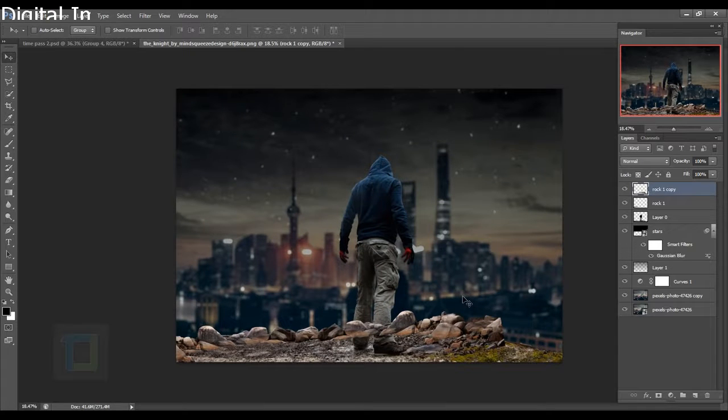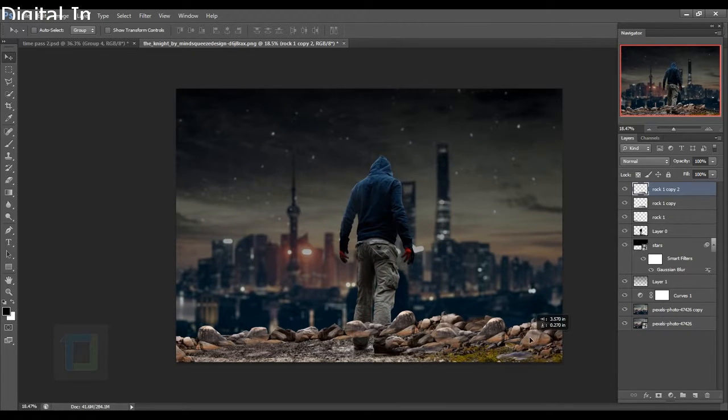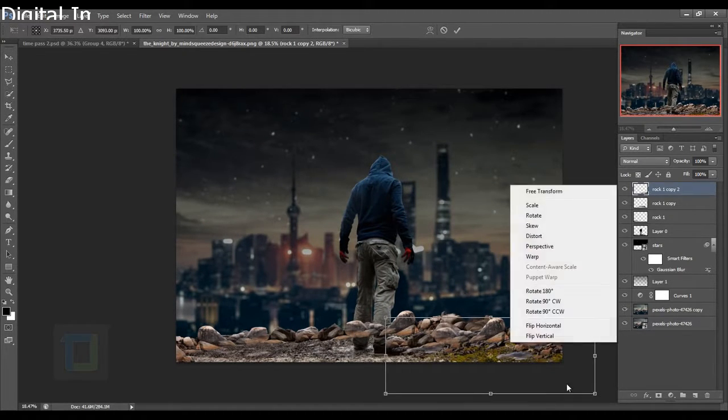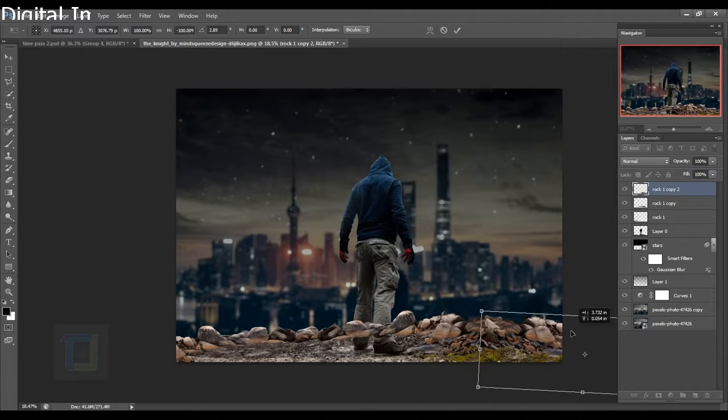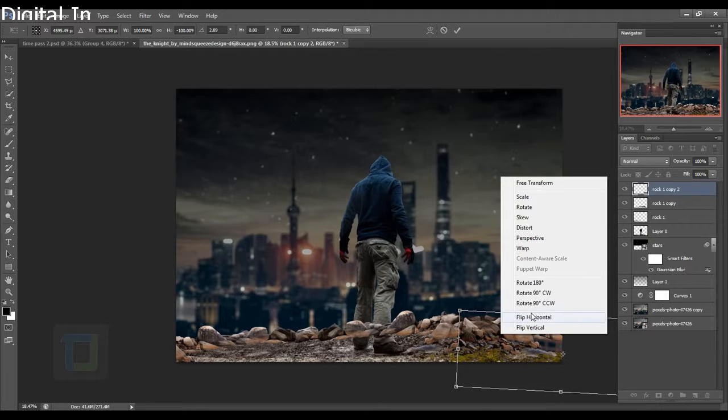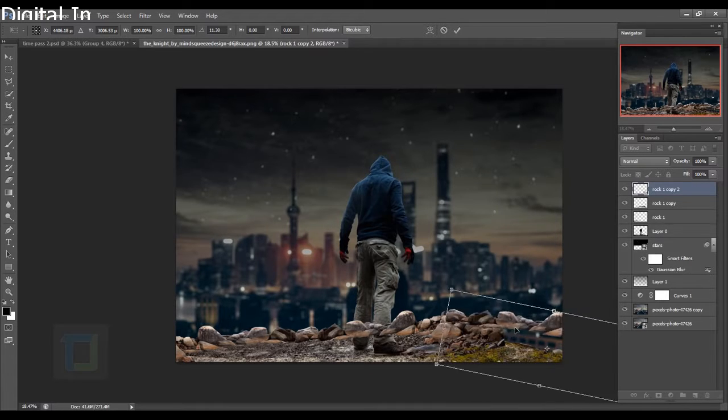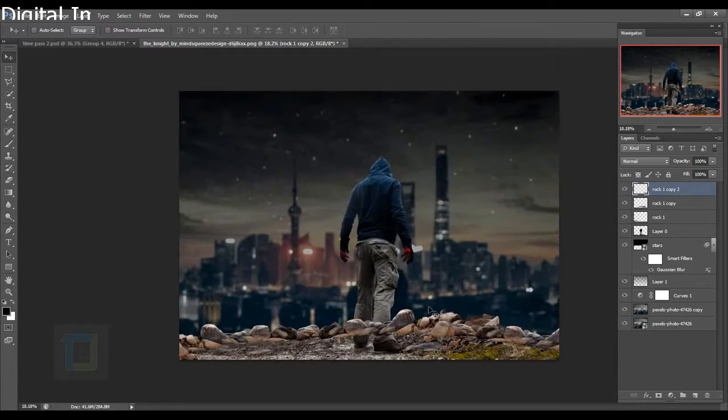Press Ctrl J, and put this one here. Ctrl T, right click, flip horizontal, and put this one here, something like this. Nope, not matching. Go and flip them here. Pretty horrible, right? So now we have to mask them out so they blend in better.